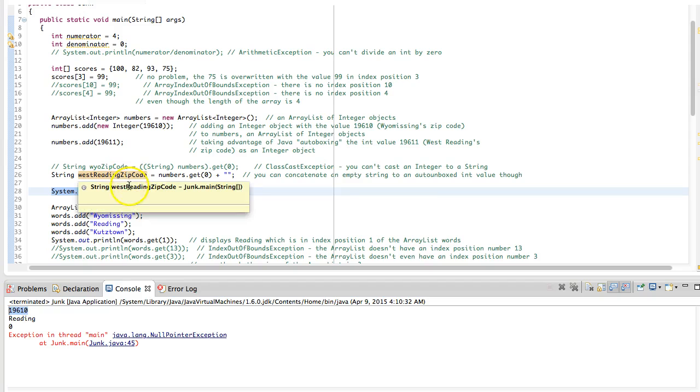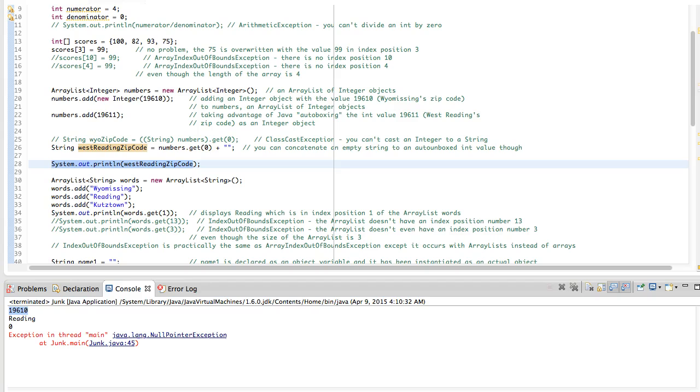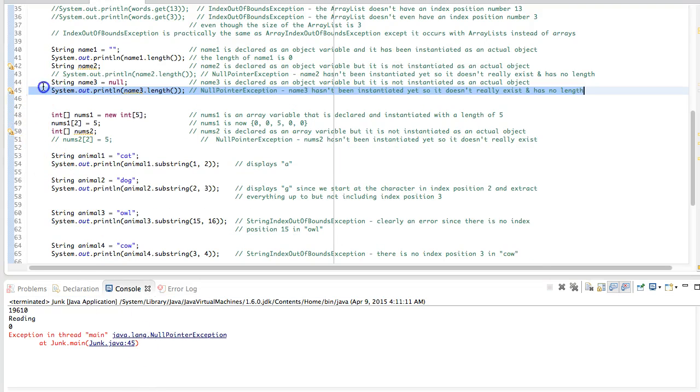Okay, moving on. I'm going to run the program again and notice that the next error illustrated by this program is a null pointer exception error on line 45. So I scroll down here to line 45, and apparently the object variable name3 hasn't been instantiated yet. Let's trace this area of the program.